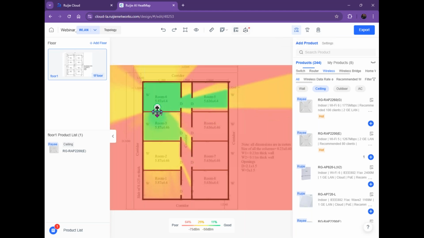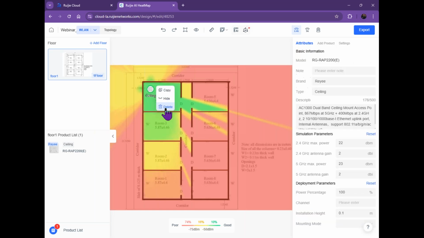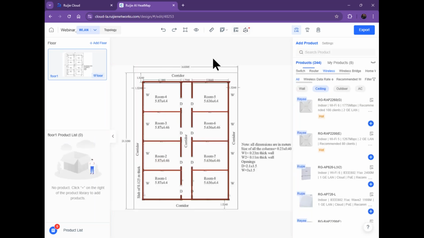And so you can do this manually. You can move the device to the place you want to test. But also there is an easier way to do this. I'm going to delete this AP in order to show you another way to do that.